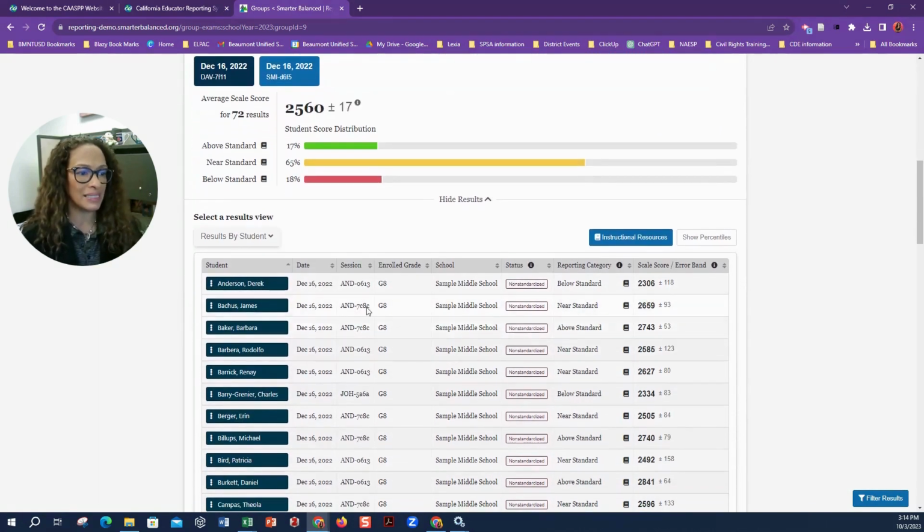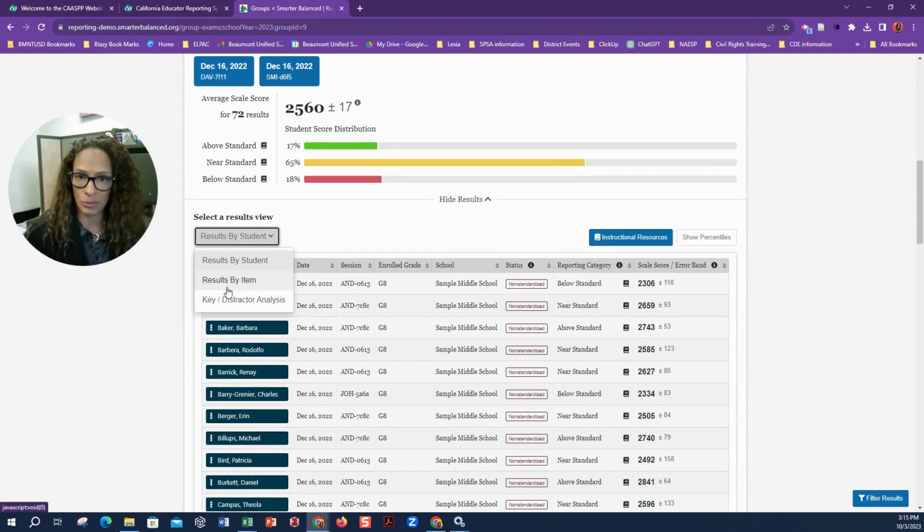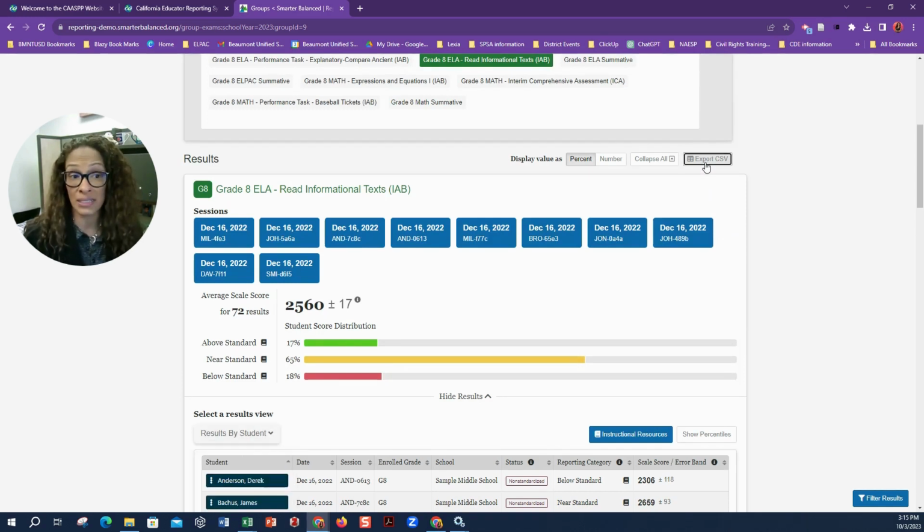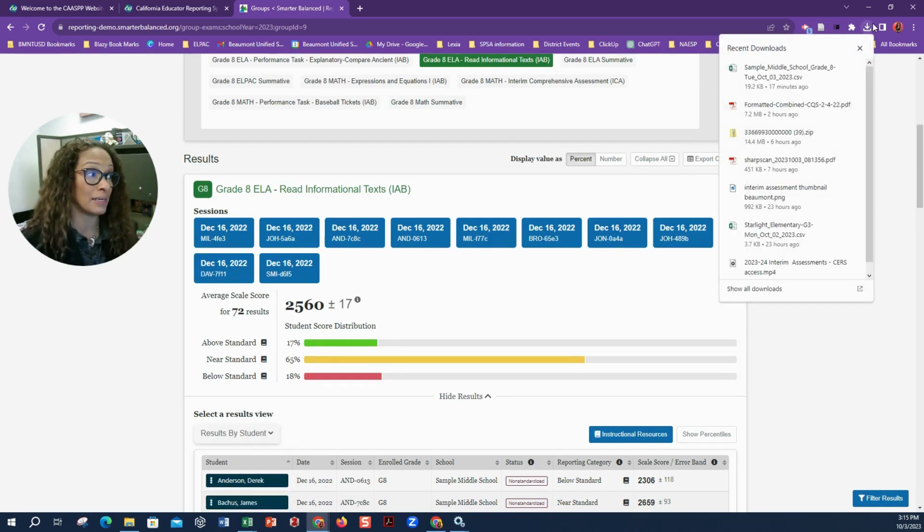You also can see the results by student. You can see the results by item. And you can see the results by key distractor. Now, when you go to export this data, it is in a comma delineated format. So you will have to save it as an Excel spreadsheet if you want to keep the data. So here is that data.